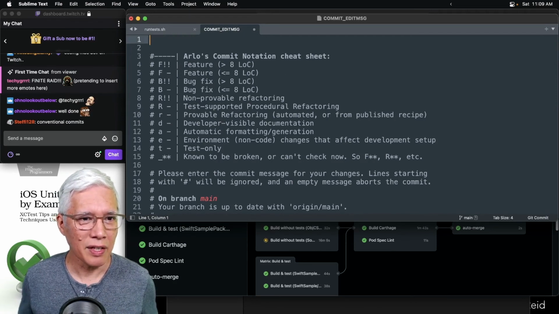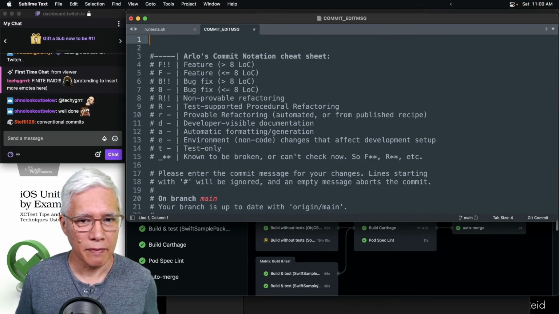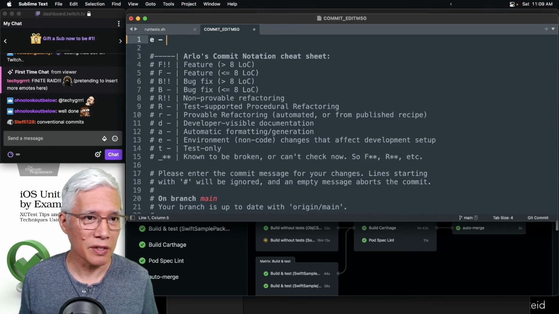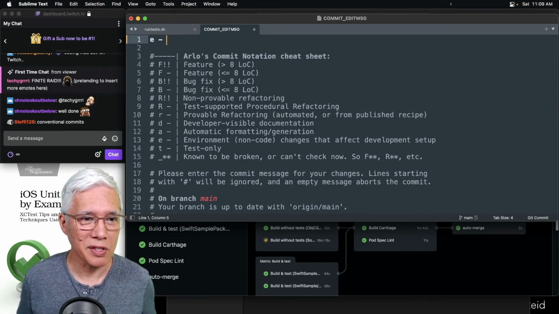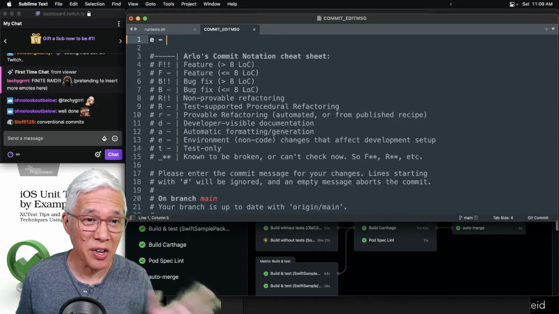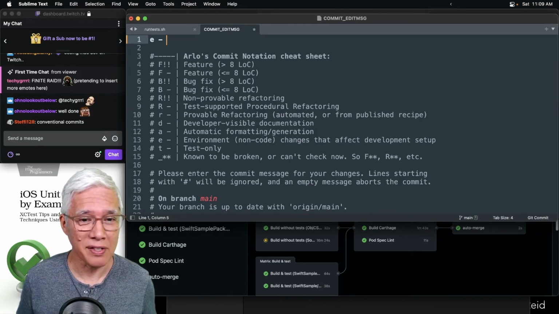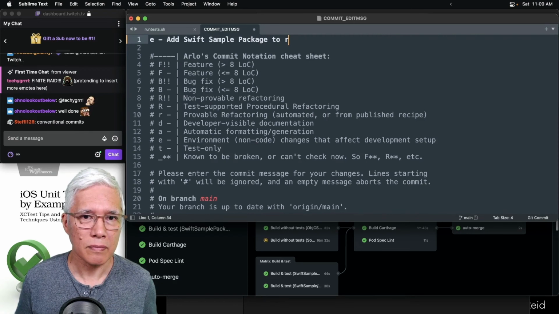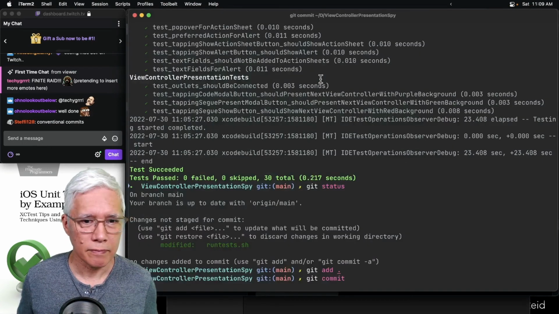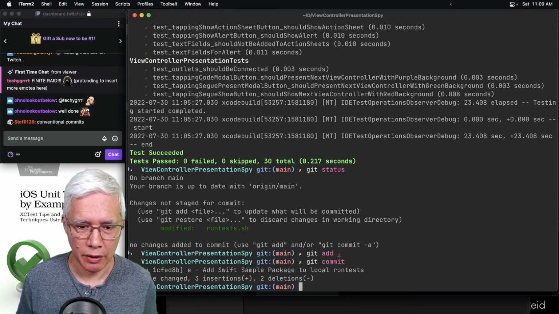In this case, I just did a non-code change. It's around my local script to run tests. So it's just an E. It's not going to break anything in the code. I know that. The only thing it'll break is itself. So add Swift, like that. And I don't need to push it right away.